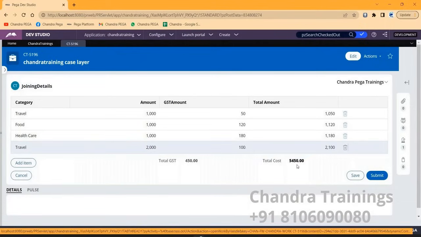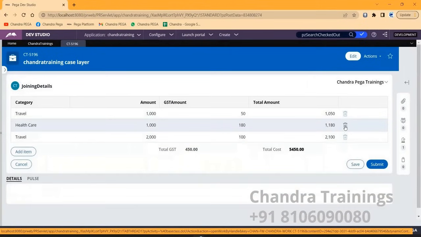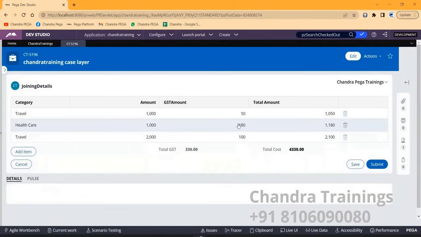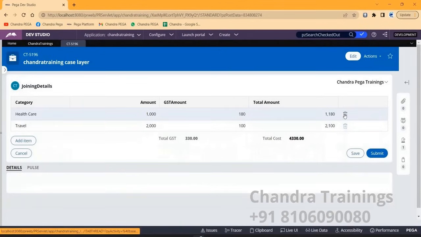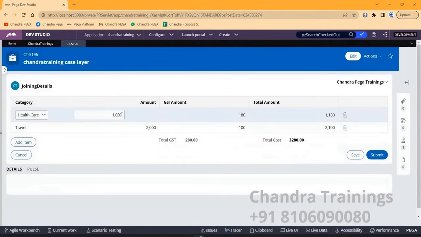Now suppose you try to delete a record. That particular record will be deleted, and total GST and total cost should also be affected. If I delete one more thing, the cost should be calculated accordingly. So the point here is when we add an amount. Let me update this, maybe to something like this.